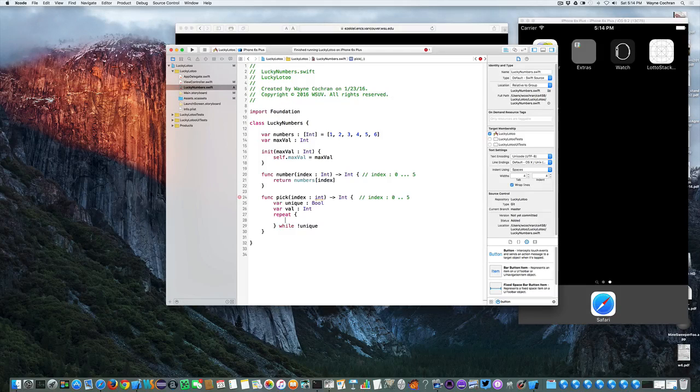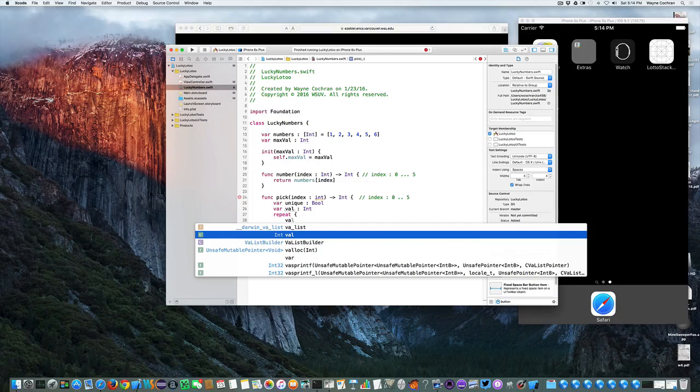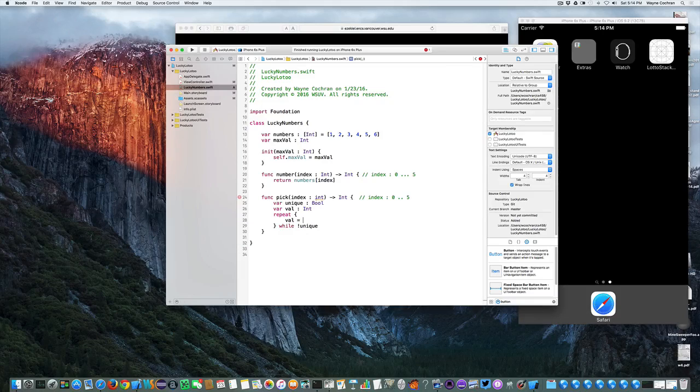So essentially what I'm going to do is pick a new value, and I'm going to use arc4random_uniform. Now it's not in Xcode's autocomplete because I've got to do a few things to make the types happy. First of all, it expects a UInt32. So I'm going to pass it maxVal, which is just an int, and cast it to a UInt32.